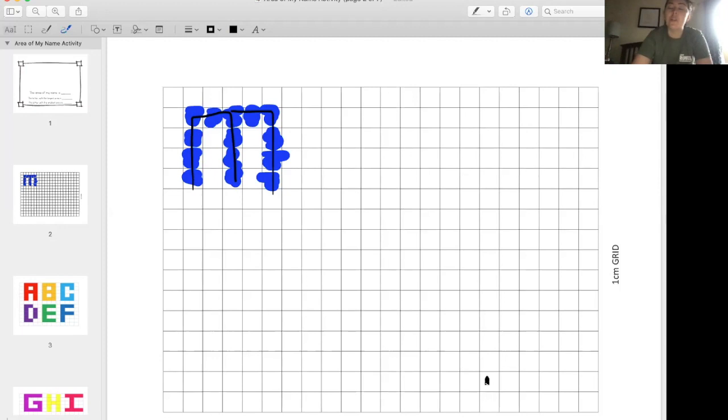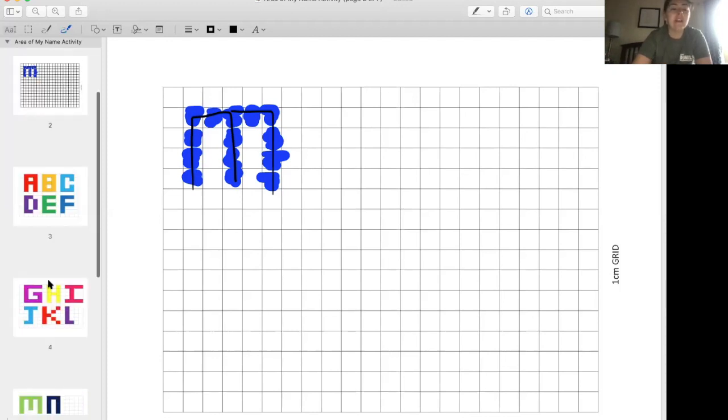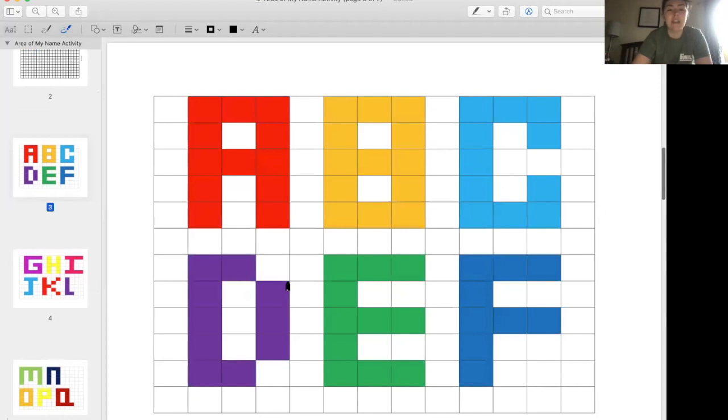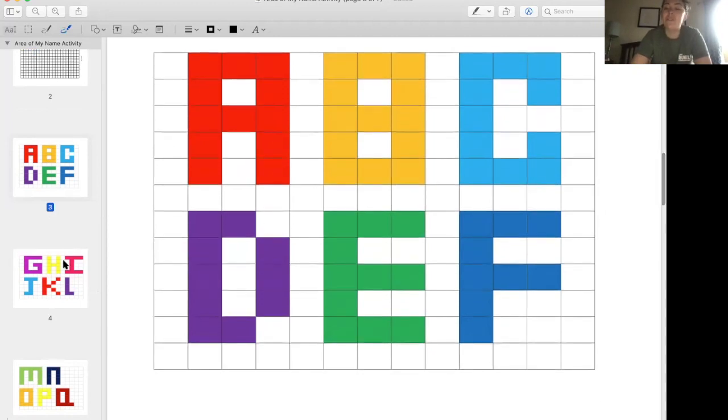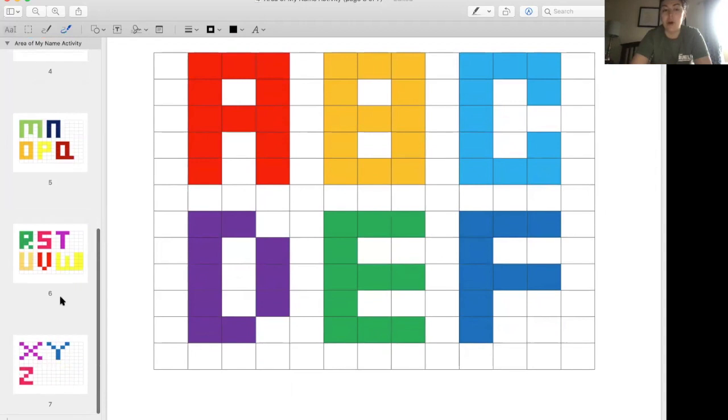So that's one choice. If for some reason you either don't have a printer or you don't have the materials at home to do this, your second choice is that in this document down the side here, we already did all the letters for you. In boxes, we filled them all in. So you could go through and find all the letters of your name and count them all up.